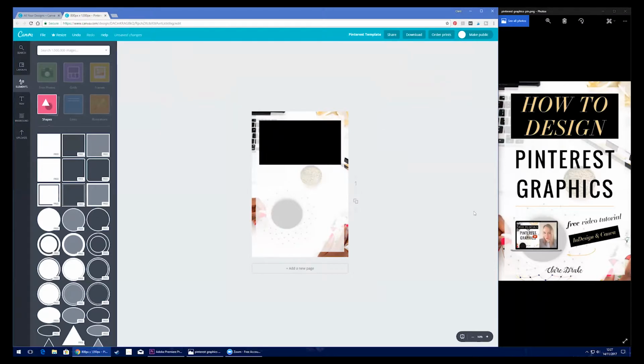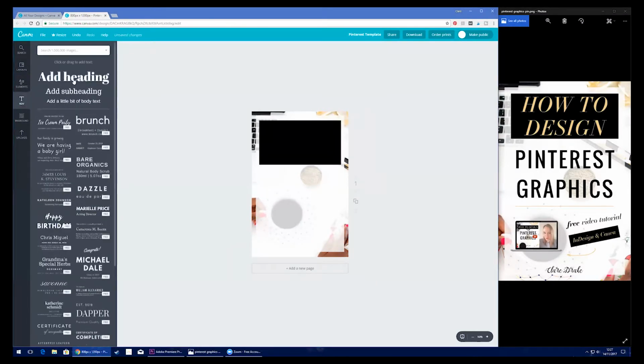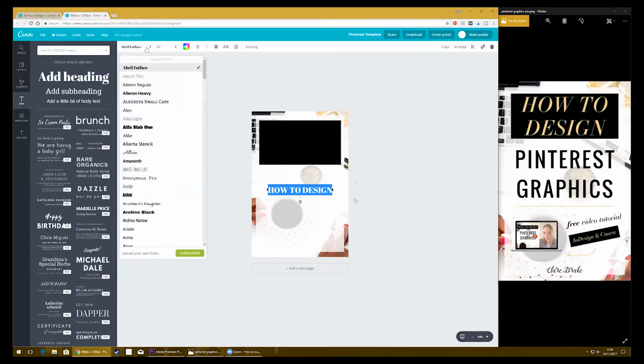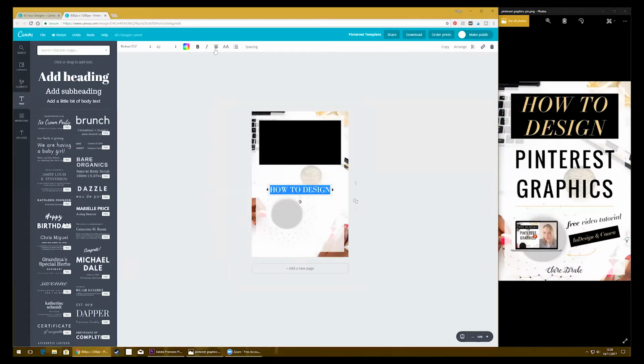And on top is going to be the text. So then I'm going over to text and add heading. How to design. Right. And so Canva doesn't actually have my particular font. My font is Esoni. But you do have Bodoni FLF, which is very similar in Canva, and I'm going to italicize that and make it around, I think 72% is about right.